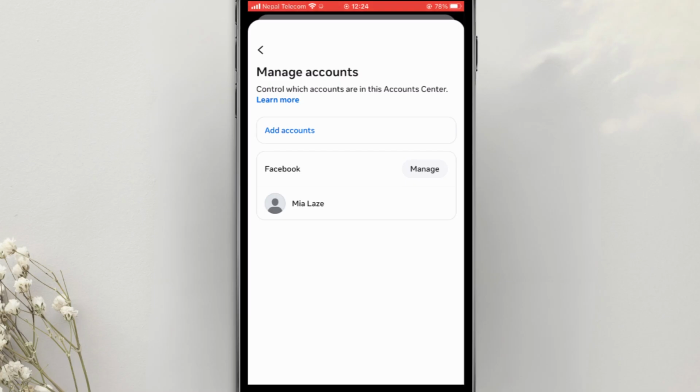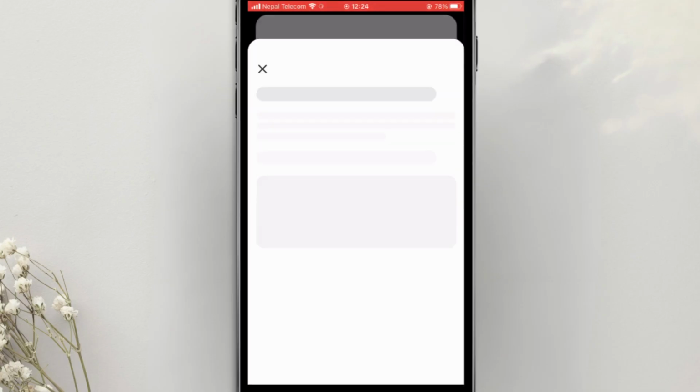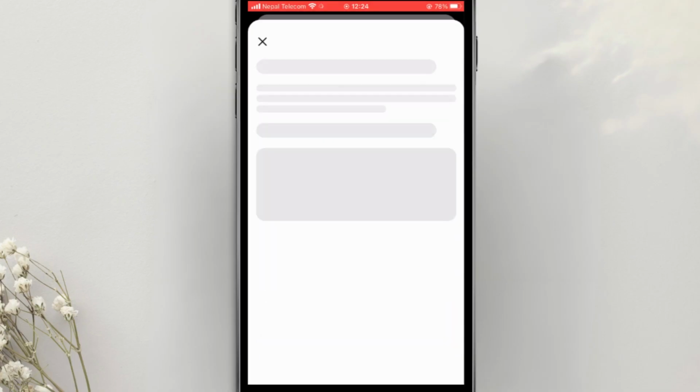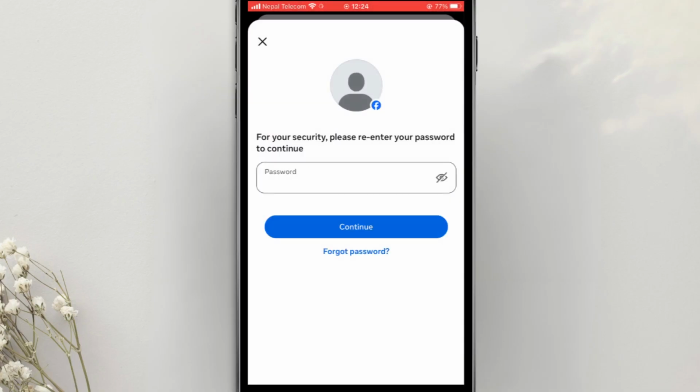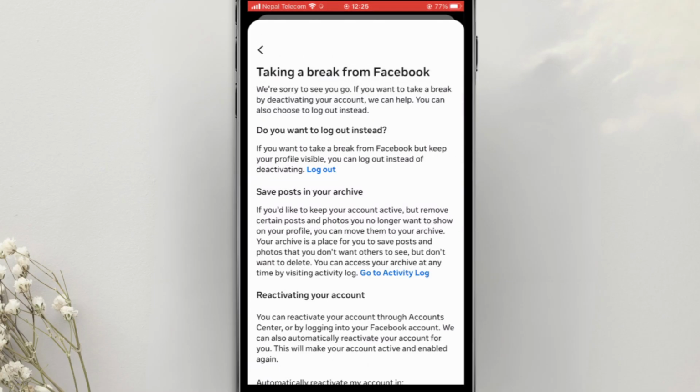Then tap Manage next to your Facebook account. After that, select Deactivation or Deletion. Tap Deactivate Messenger, then tap Continue. If prompted, enter your Facebook password to confirm your identity, then follow the on-screen instructions to complete the deactivation process.